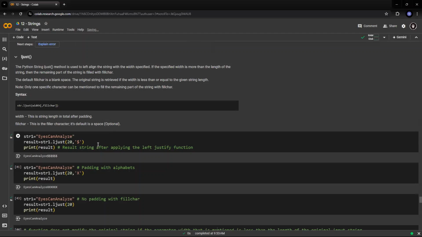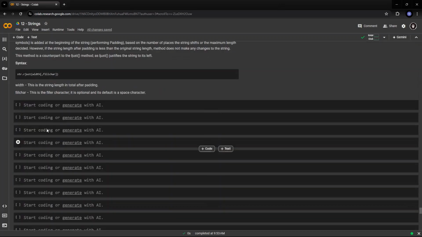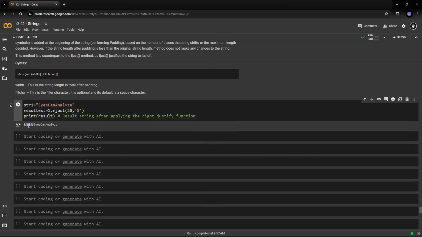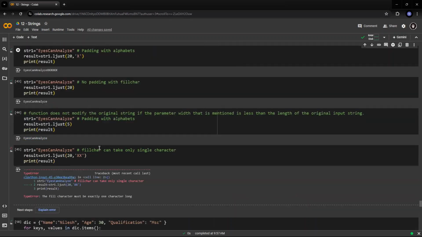left justify. We'll try to fill the string with some character. So we are filling it with the $ sign here. Let's see what the result is. See, the $ sign has gone to the left and your text has been right justified, whereas in left justify, we saw the $ sign was on the right and the text was automatically left justified.